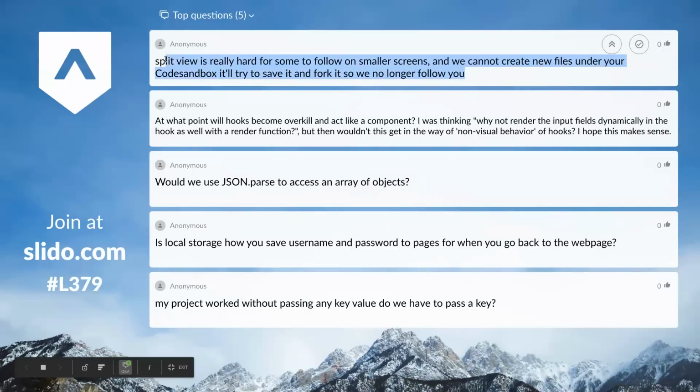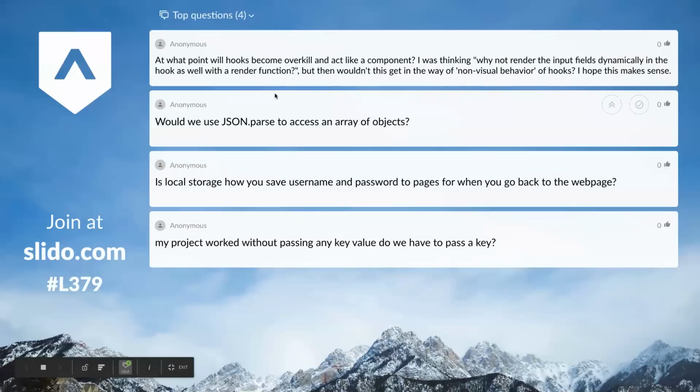I'll think through this. Again, I'm split because there's a lot of people that it works really well for and some people that it doesn't. At what point will hooks become overkill and act like a component? I was thinking, why not render the input fields dynamically in the hook as well?